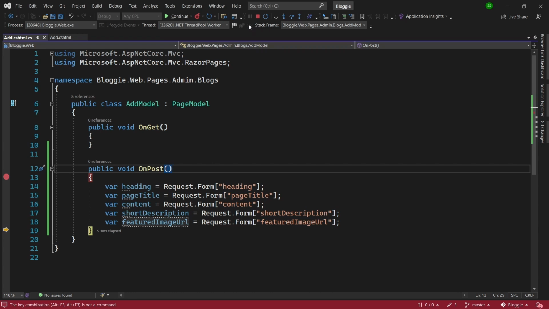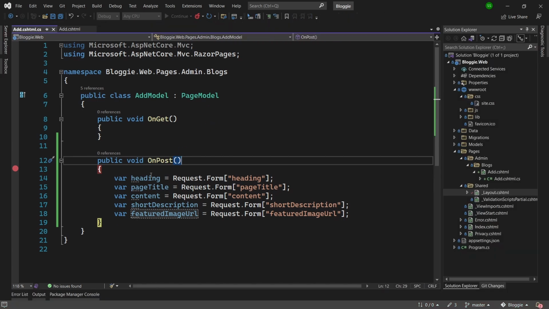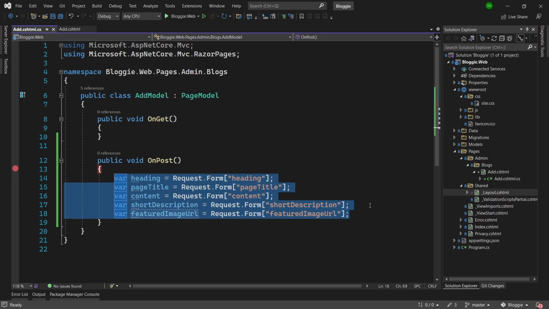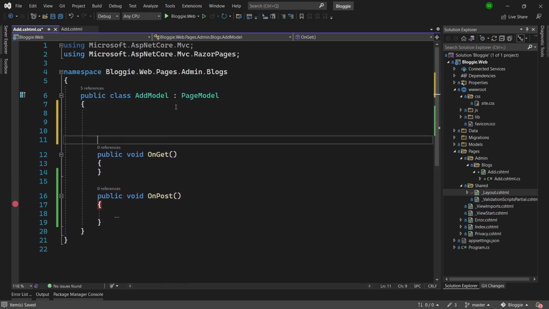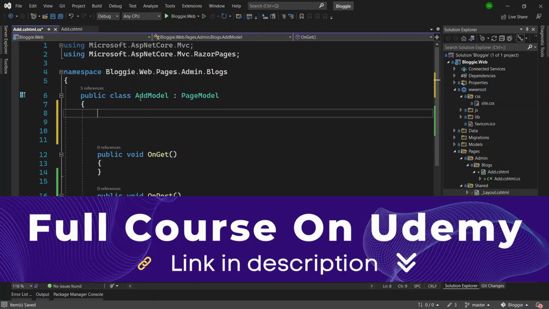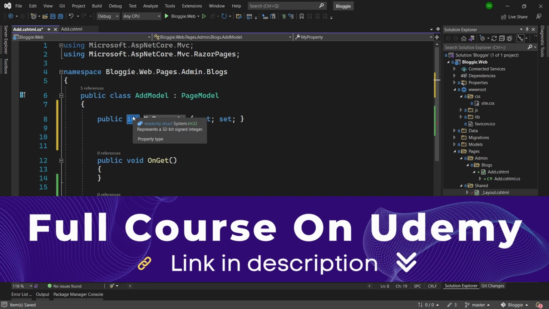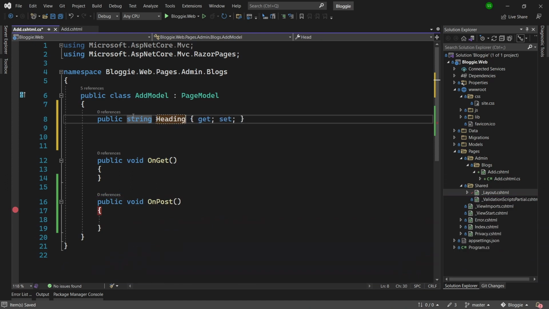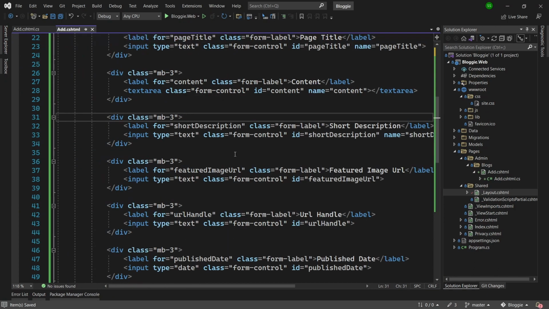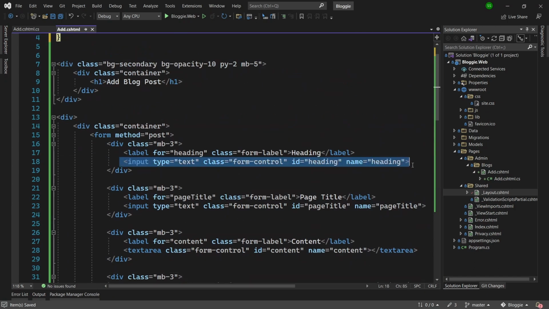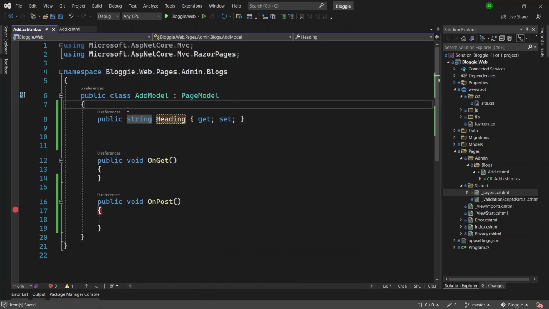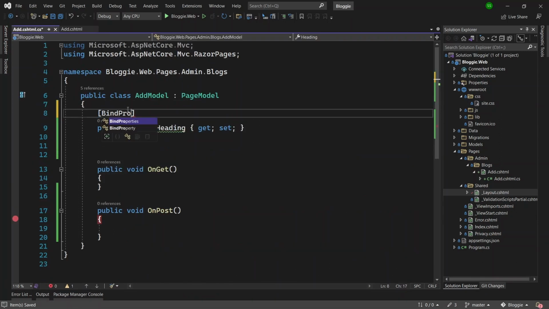So I will stop my application. And instead of using the properties like this, I want to have public properties inside my add model class. And let's say I create a property for the heading first. So I will create a property of type string, and that will hold the heading value coming from the input element. And the way we want to bind the value from this input element is using property binding. And we use the attribute BindProperty over a property.